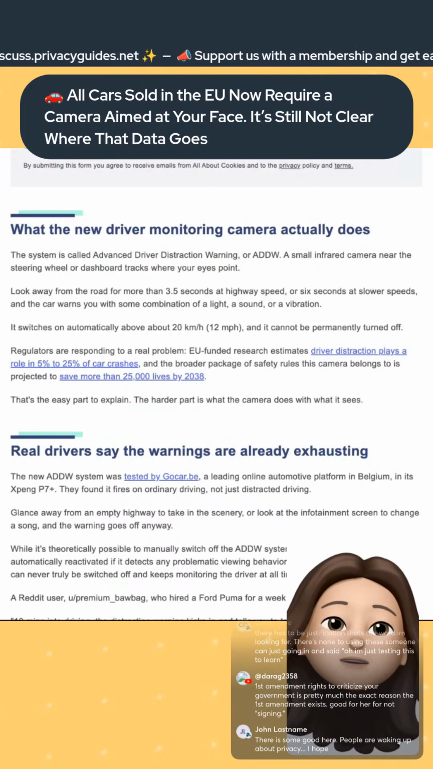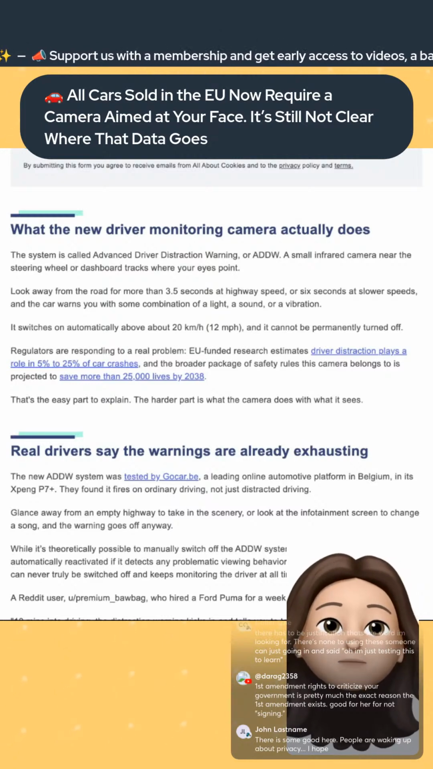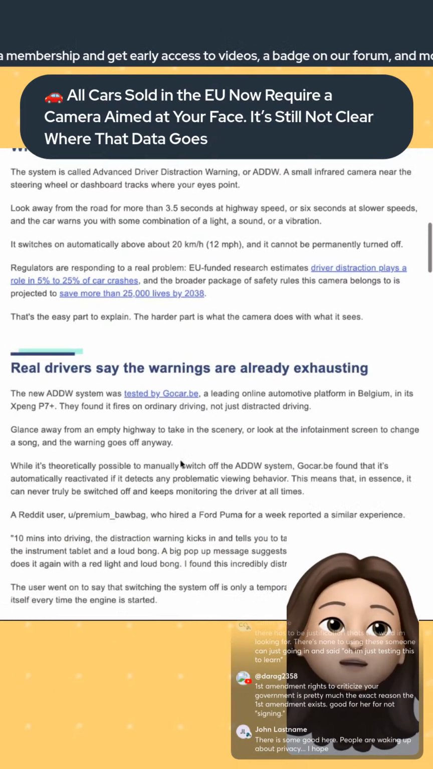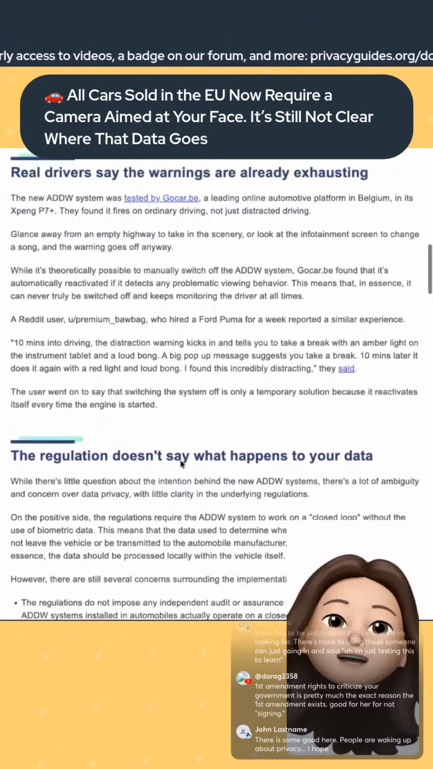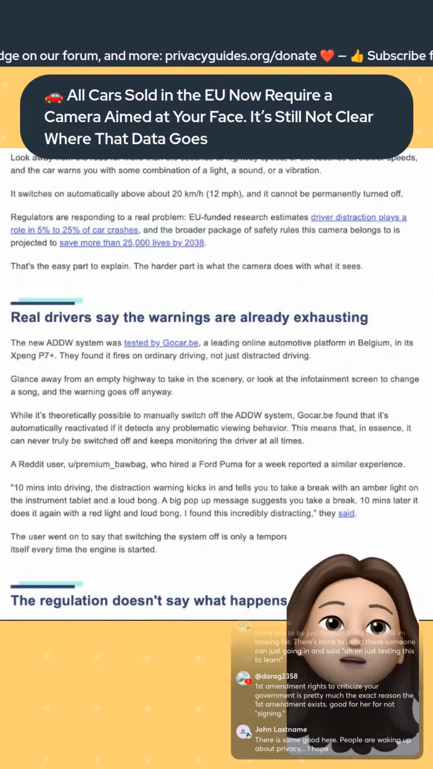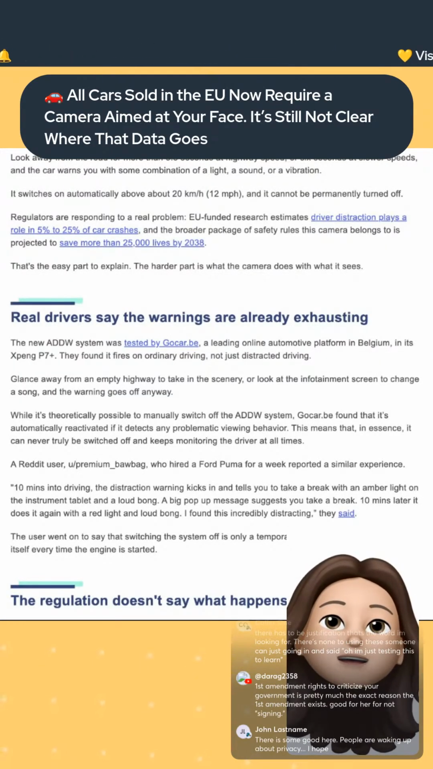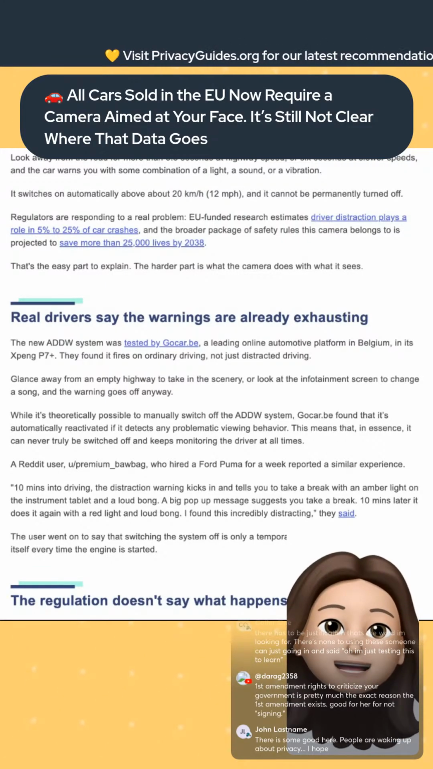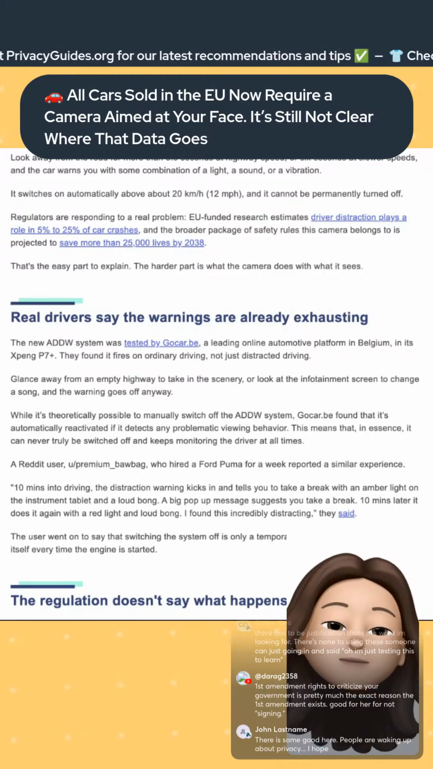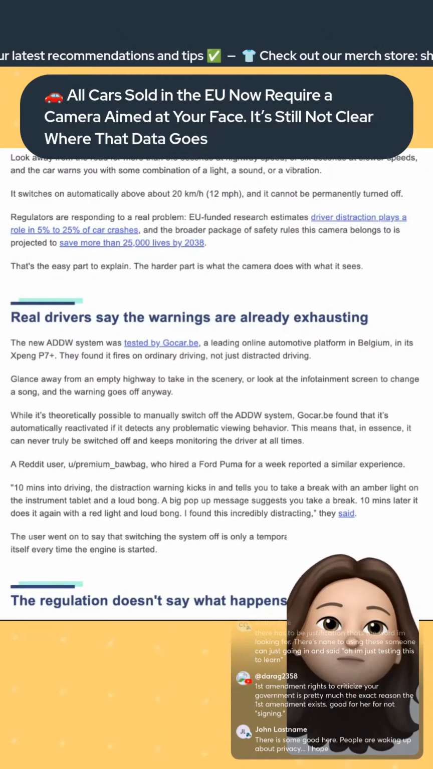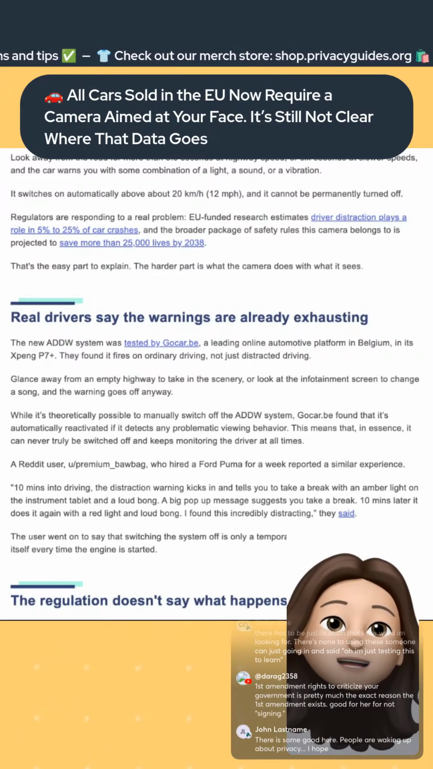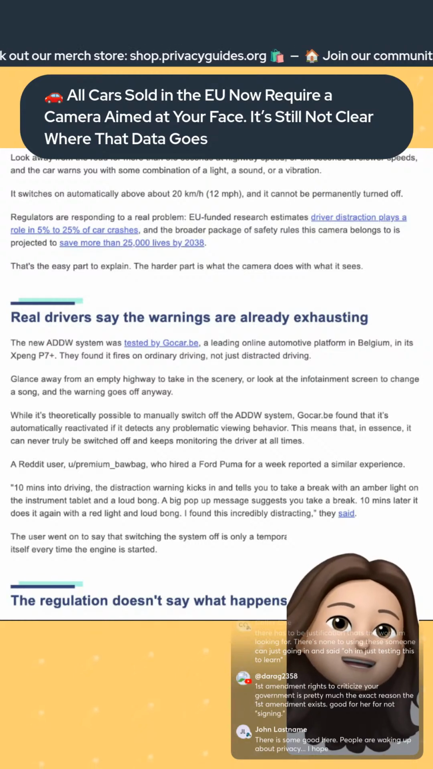Basically, the article says it uses it as an excuse, but EU-funded research estimates driver distraction plays a role in 5 to 25% of car crashes, and the broader package of safety rules this camera belongs to is projected to save more than 25,000 lives by 2038. Now, we could force everyone to be surveilled constantly in their vehicles and save a couple of extra lives every year, but will that be an acceptable price to pay? I'm not sure if that's the case.